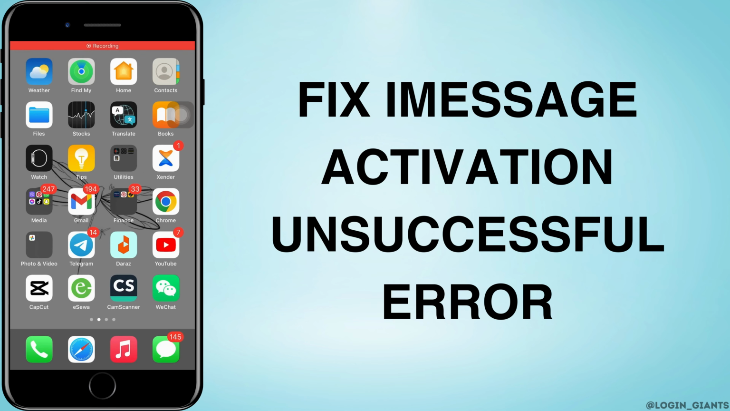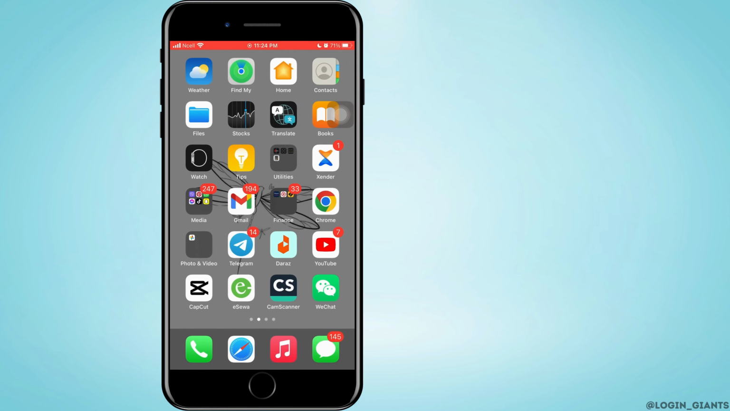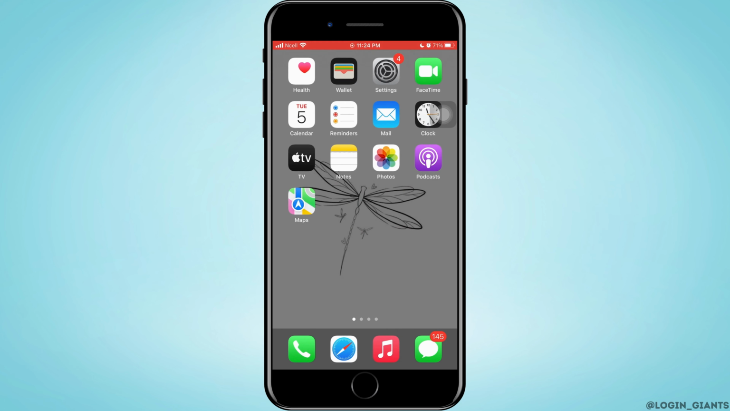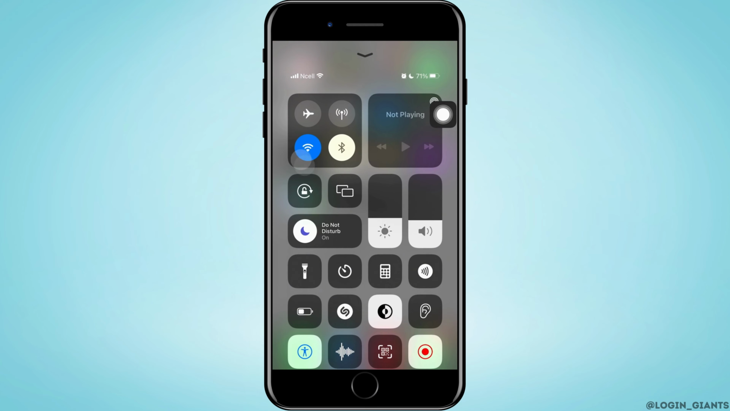How to fix iMessage activation unsuccessful. Let's jump right into the steps. First, what you need to do is make sure that your internet connection is strong. You should turn off your internet connection and use your mobile data.